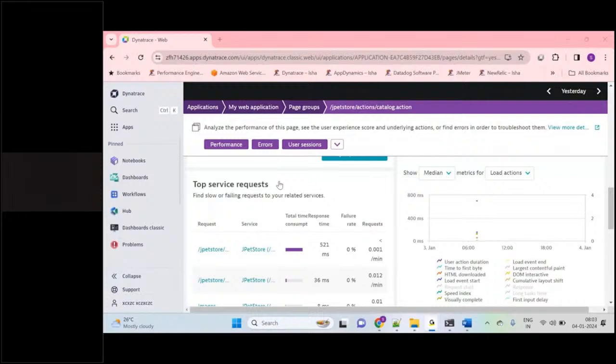So earlier, it was metrics, logs, trace. They call these the three pillars of observability. But now they have added events also. Metrics, events, logs, trace.